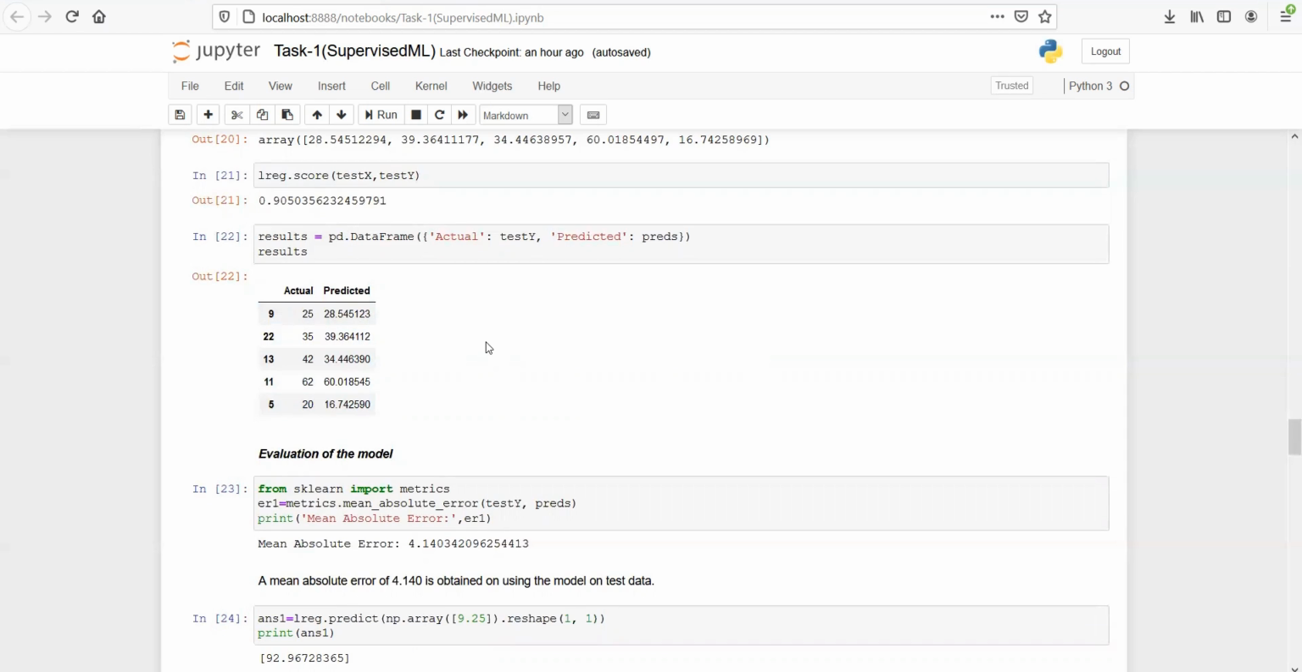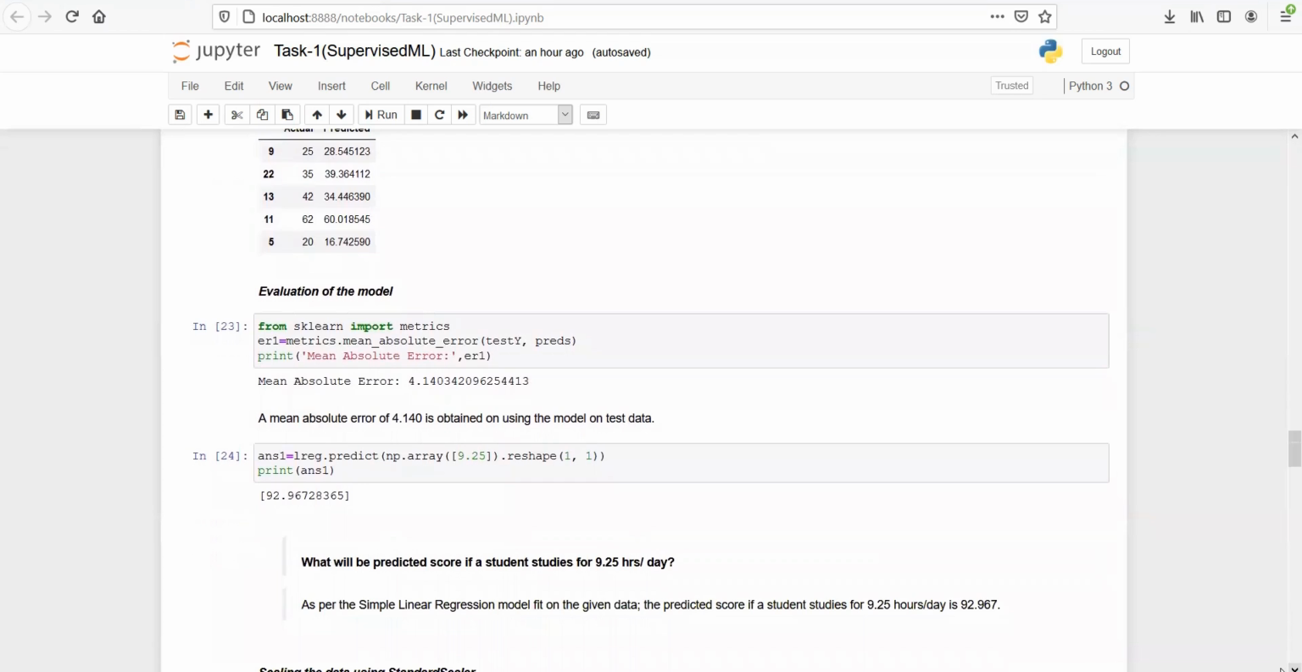For better evaluation of the model, I have used the metric of mean absolute error. And on basic linear regression, I have obtained a mean absolute error of 4.14. And as per the question that is given to us, the predicted score of a student who studies for 9.2 hours a day as per this simple linear regression model is 92.967.